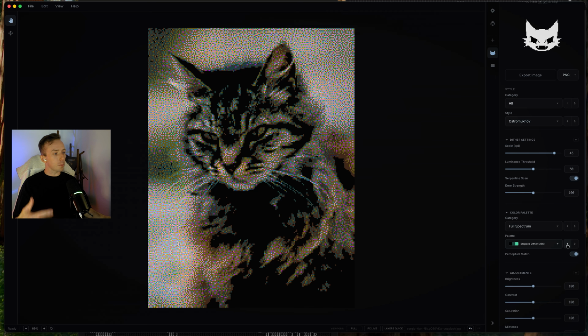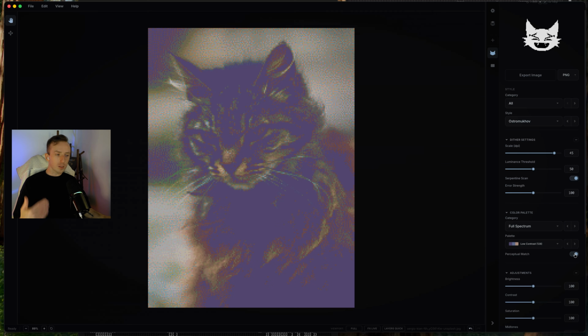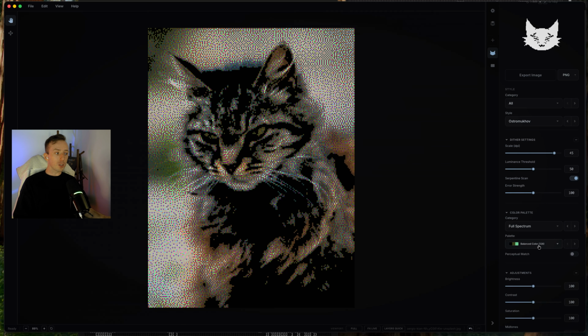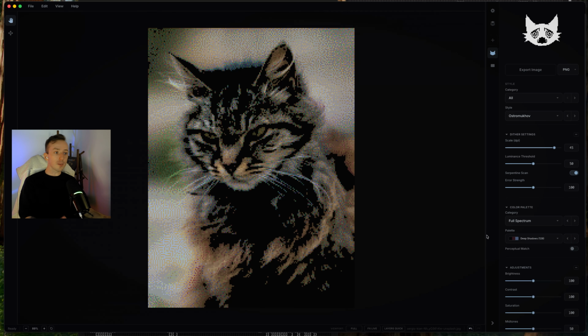Now, when I said that you can pick which one matches best, obviously for this image of the cat, something like this low contrast palette doesn't work the best. But if I choose the balanced color one, that fits a little bit better, or even this deep shadows one fits even better than the last.